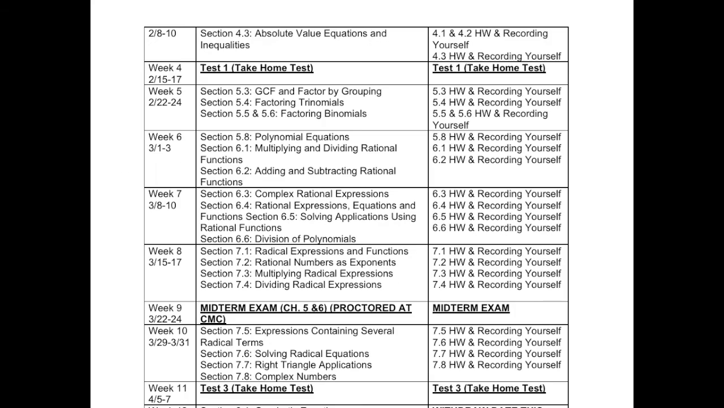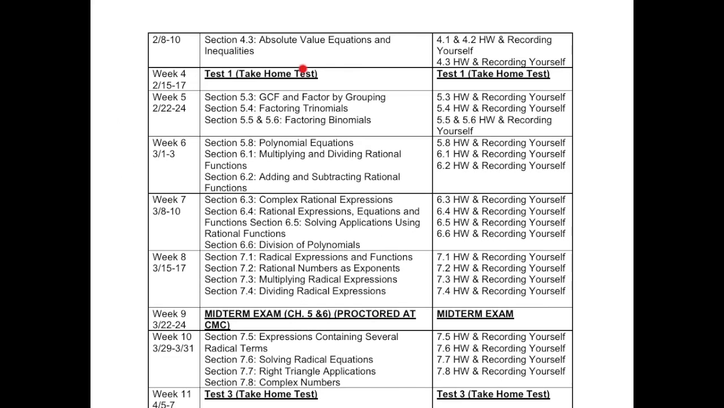If we take a look at week 4, the only thing that you have to do is your first exam. This is a take-home test that you'll do at home, and we'll go from there, and you'll receive more specific instructions about that.